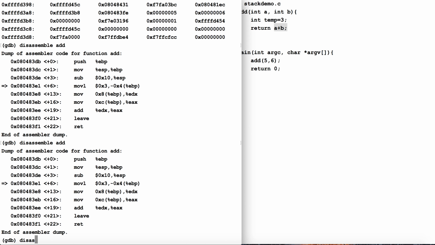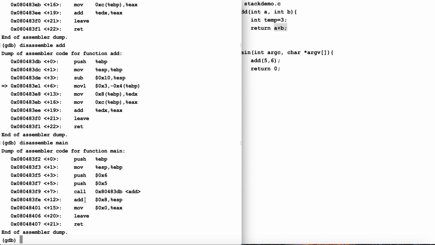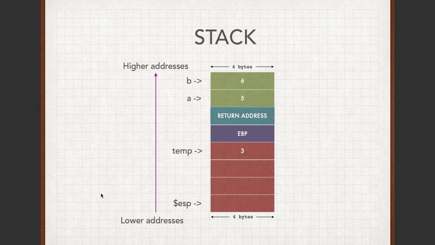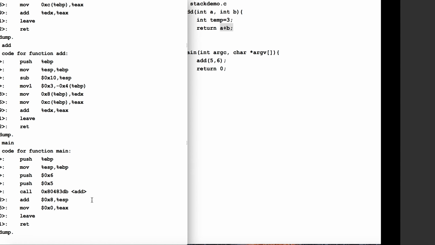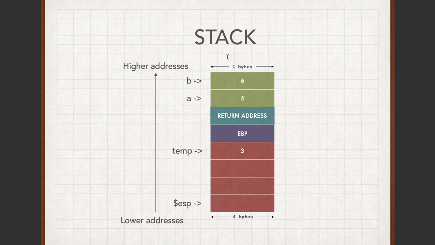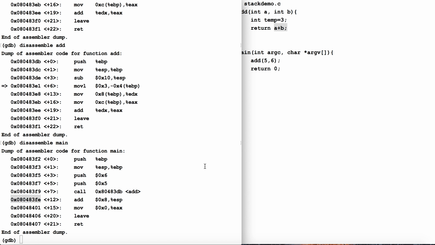Now let us have a look at our main function again. In this main function we see that after the call our CPU started executing instructions from this address, and if you recollect, our stack was still pointing here and we don't need these values anymore. So this is the lower address and these are the higher addresses. We add 8 bytes to this and we take the stack pointer away from this stack. This instruction accomplishes that.